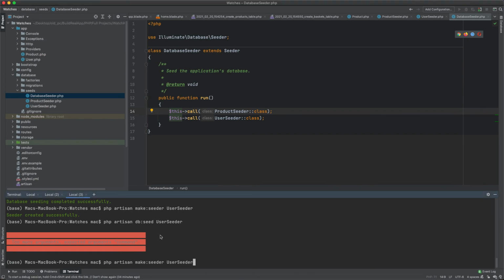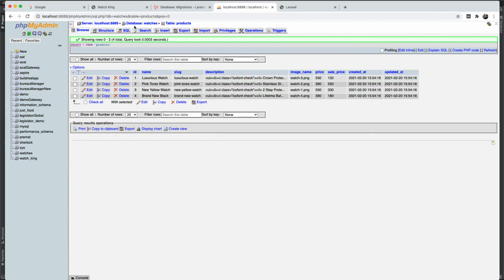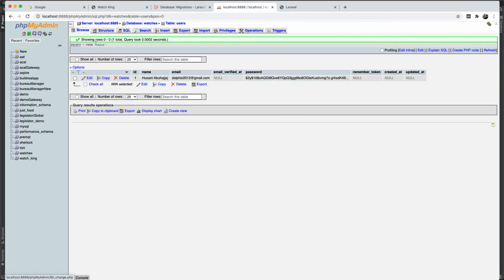I got an error here because there is no command. I'm sure there's a command to run one seeder, so I will play with it like this. I will comment this out, and I will go back and run db:seed. Yep, this one. So we have our user in the db. If I go here to watches, users, yep, and we have it here. Cool. So we have our user with the password now.